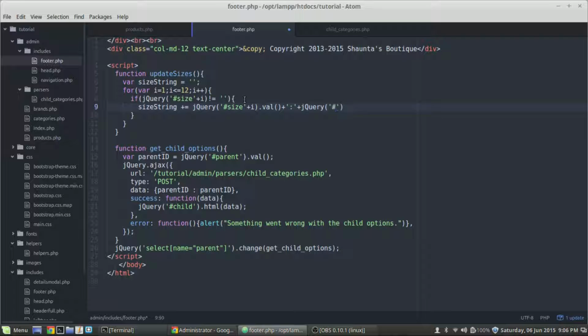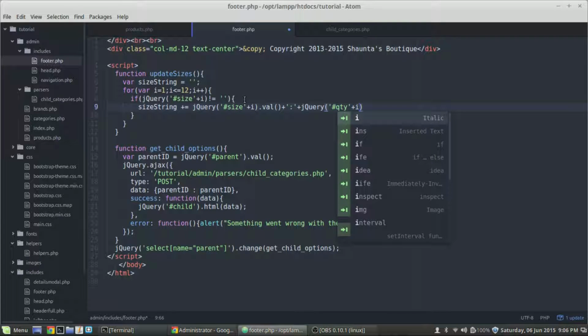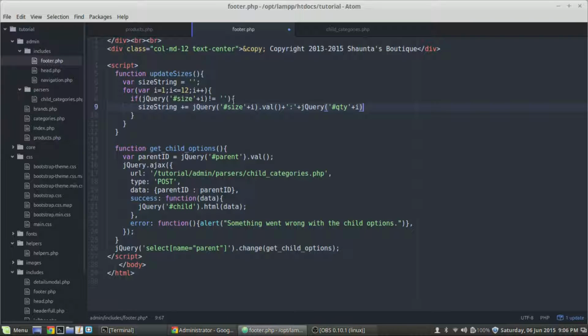So QTY, and then concatenate on I again. Alright, so it's going to do the value of size 1, colon, and then the value of quantity 1, so dot val. Alright, and then what we want to do is concatenate on another string of just a comma. Okay?